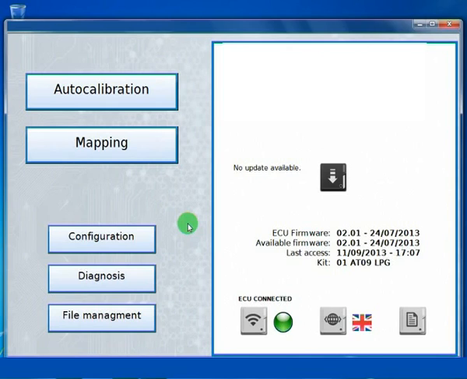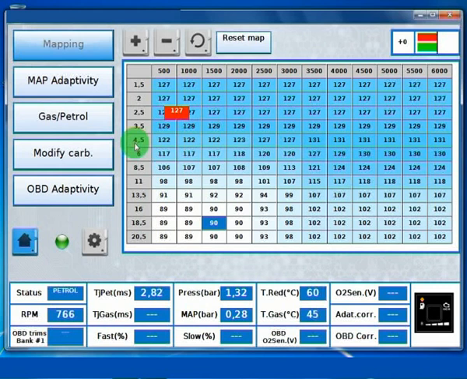Welcome to AJ400 training, section 3. In this part of the training we will see the mapping section. This is the main map of the ECU.